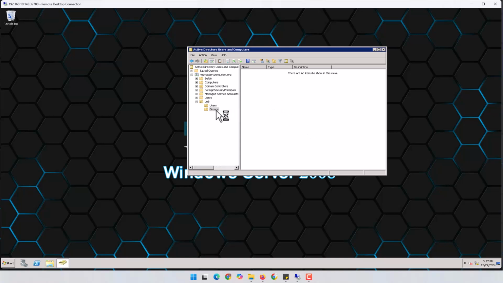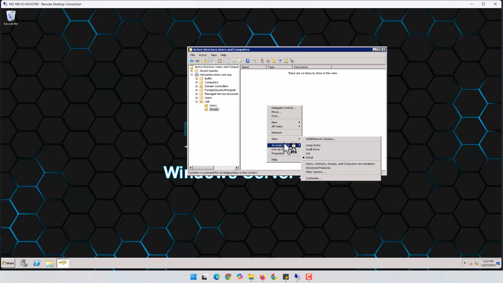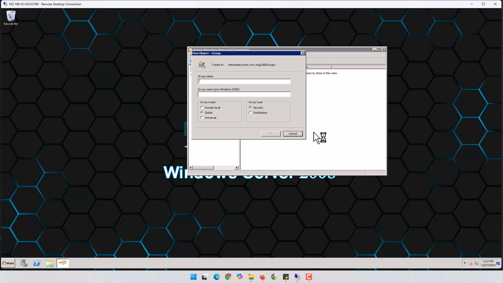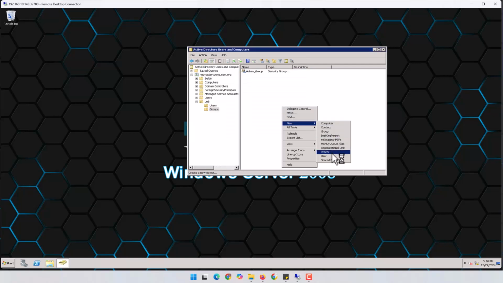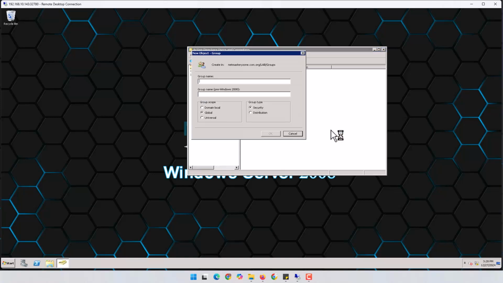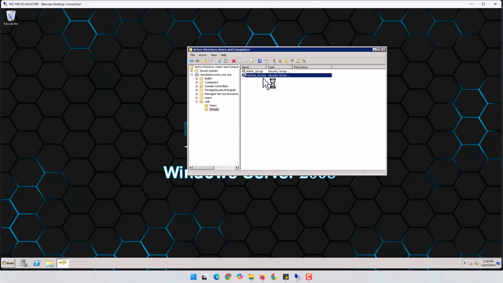Now let's create two groups inside this groups OU that we created. A new group, admin group, for example, and another one. Let me name that remote access. Why am I creating these two groups? I'm going to use this remote access group in the next videos, and now I just create these two to show you that we can use the group base for authentication.